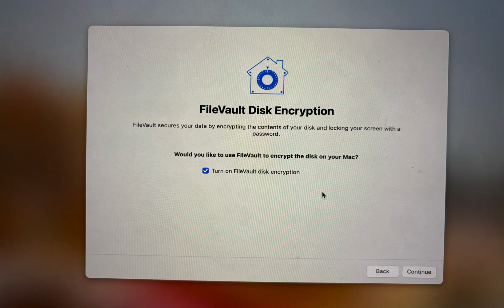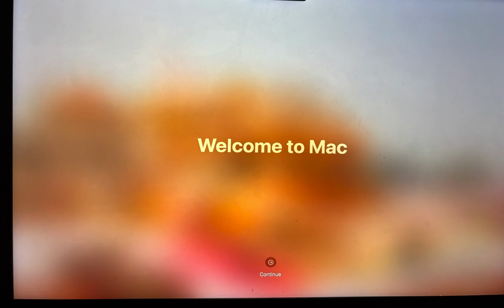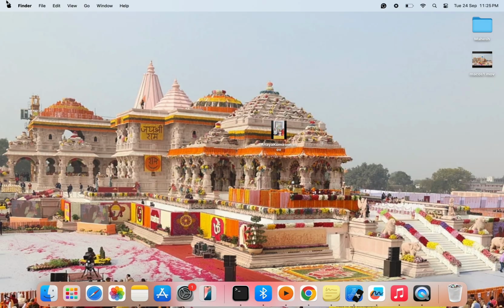That's it, you've successfully updated your Mac to macOS SEQUOIA. Enjoy the new design and features, and make sure to explore the latest enhancements.